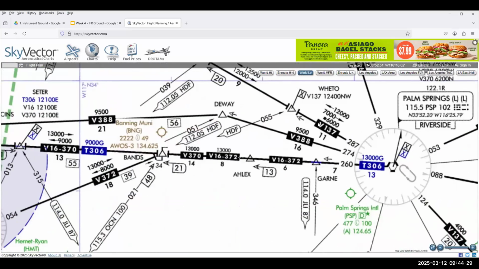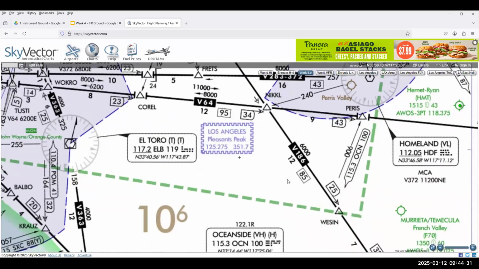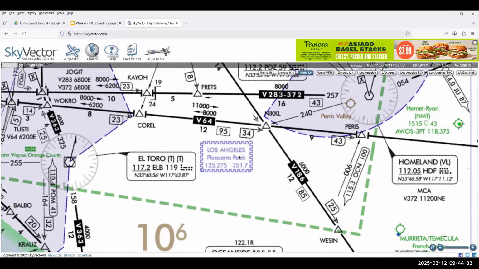All right, when I asked you where you can find ARTCC frequencies, this little hatched blue thingy is Los Angeles Center, Pleasant Peak. These are your ARTCC frequencies. So if you were in the air and nobody handed you off, or you wanted to get some sort of clearance, you can contact 125.275.